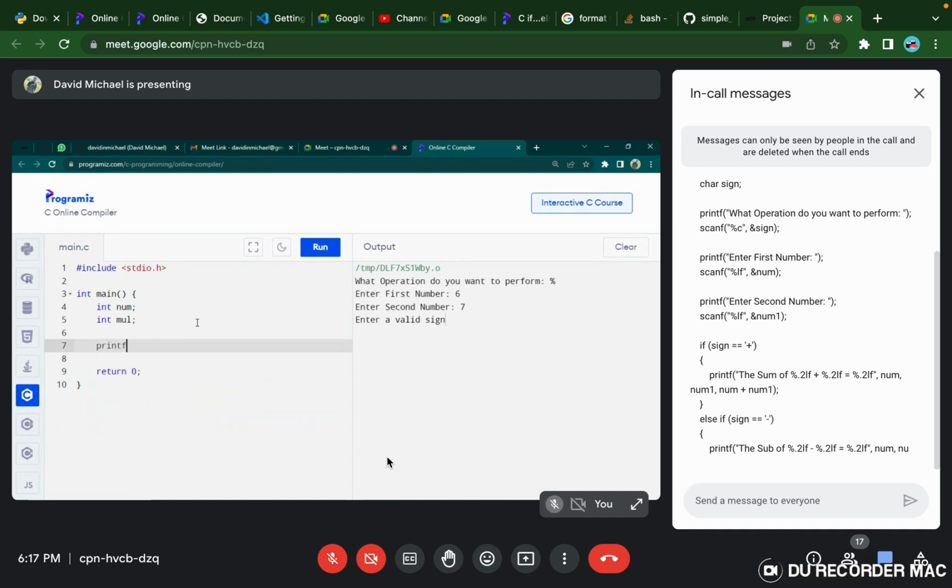So I will say printf. Now what am I asking the user? I'm asking the user for the multiplication table they need. Okay? Maybe you want a multiplication table of 2 or of 3. That's 3 multiply 1, 3 multiply 2. So that's what I want to ask the user. So enter a number. Just enter a number. And then I'll scanf.